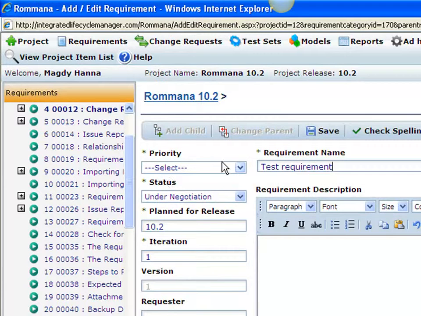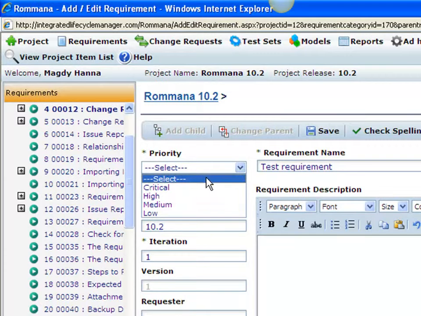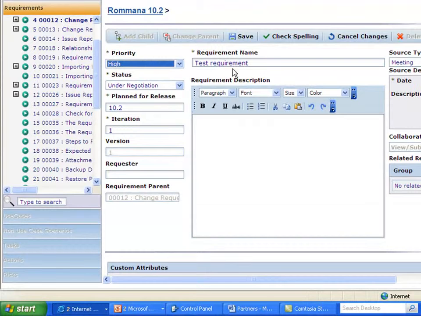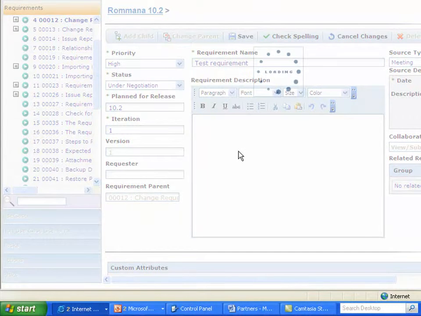Now, the only other field that's required for a requirement is the priority of the requirement, how critical that is, or how high, or how medium, how low. And those fields are customizable through the project screen again. So I'll say this is high. Okay, I can save the requirement right there.